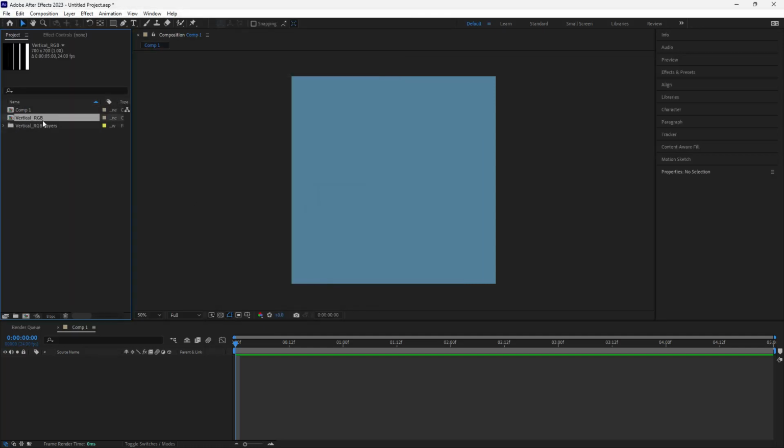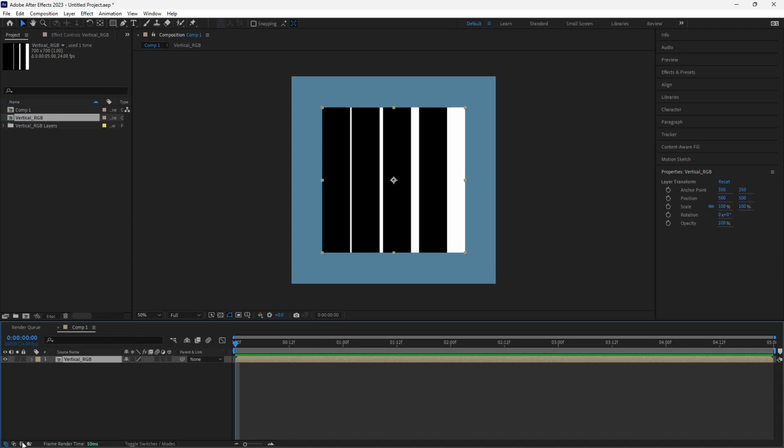And now this can be a nested comp inside of our other comp. So let's say I now drag this down here. It's centered up, right?